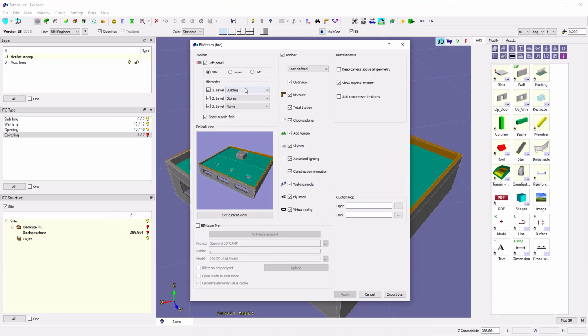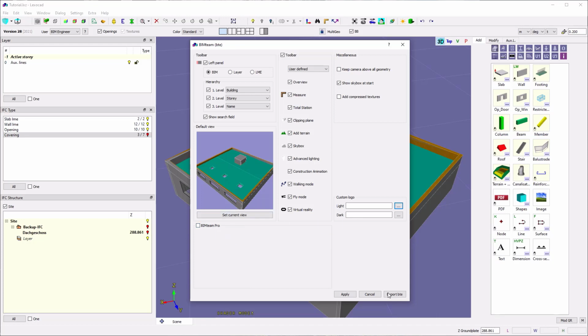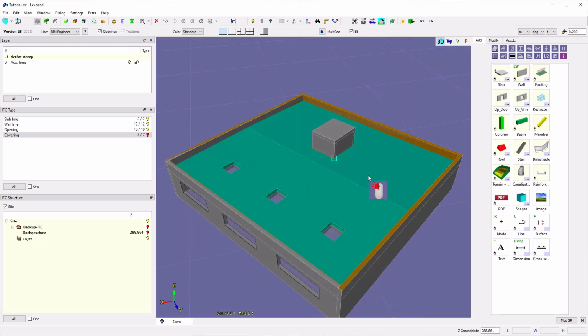You see then we have different levels for a kind of layer structure. We can activate a toolbar with different tools, so I activate all of them. We can add a custom logo and set the current view. With our older platform, the alpha or beta platform of BIMteam, we can upload the modules directly. In future, we can do this with our new BIMteam platform also. But for the moment, I export it as a BTE file, and we already have that file.